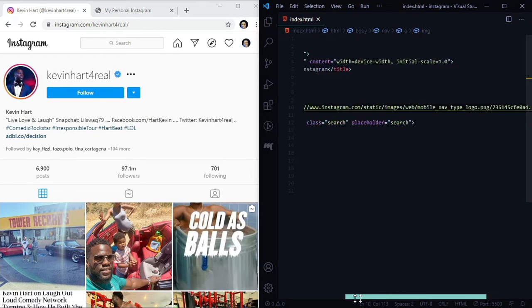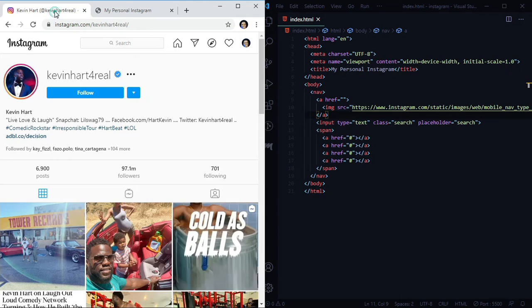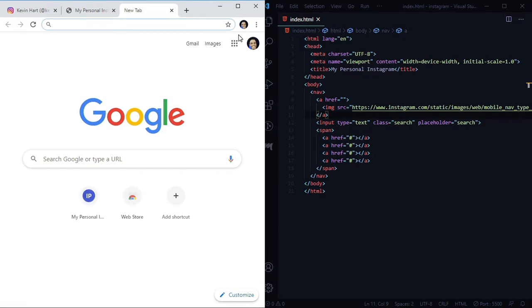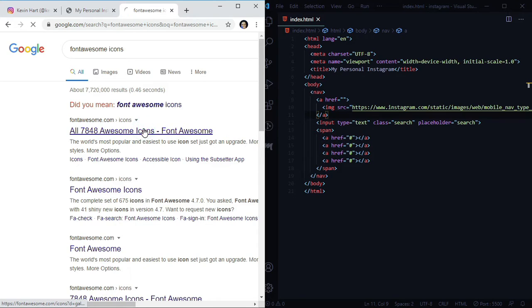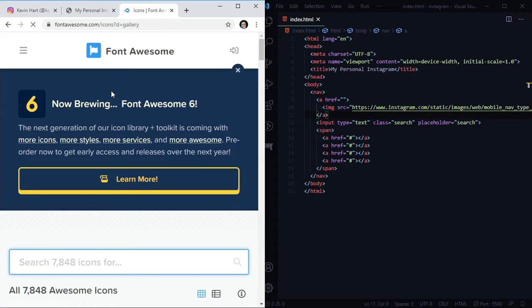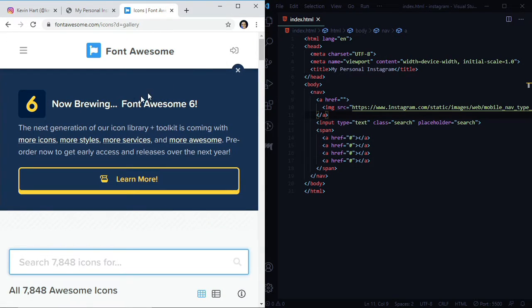Nice. The next thing we're gonna do is, okay, so we have our Instagram logo and then we have the search. The next thing we're gonna do is get these different icons. So 1, 2, 3, 4 icons. We'll be using Font Awesome for that. So search for Font Awesome icons on Google. Let's search for the first icon. Okay, Instagram. This is home, so let's search for the home icon.